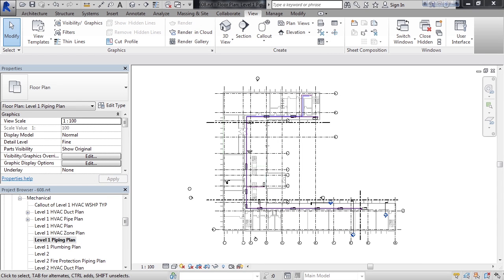In this lesson, we'll cover view templates. Every view you create within Revit, whether it's a floor plan, a ceiling plan, section, or elevation, has properties associated to it. And those properties can be a variety of things. As you can see right now, I'm looking at a piping plan view, technically a floor plan.